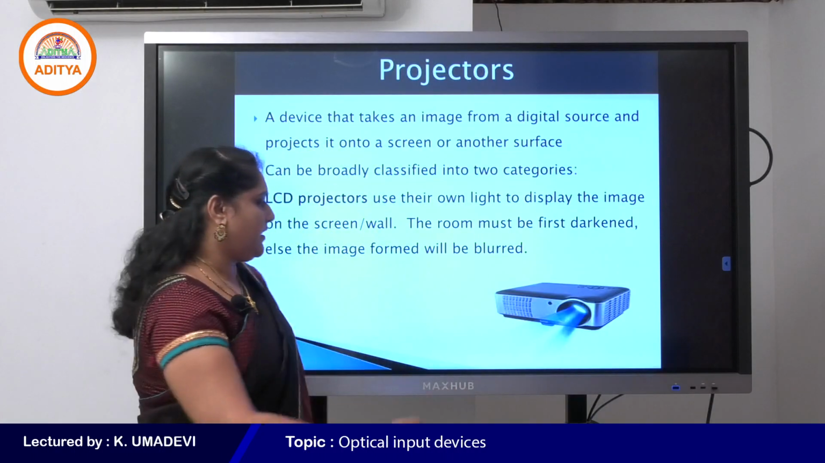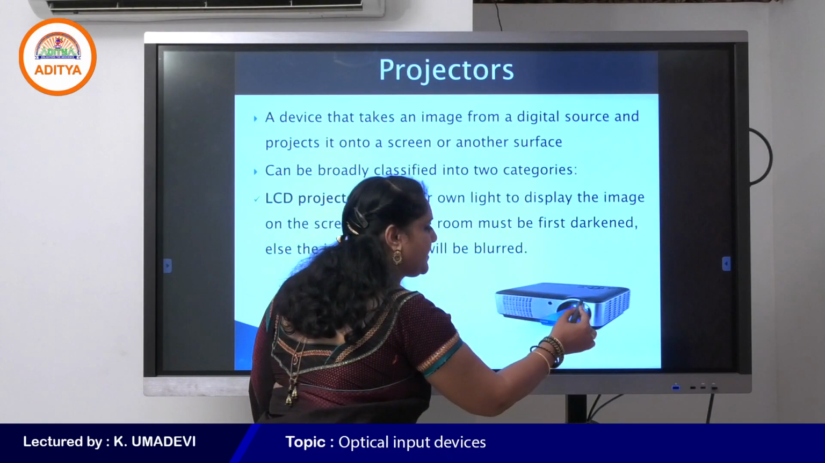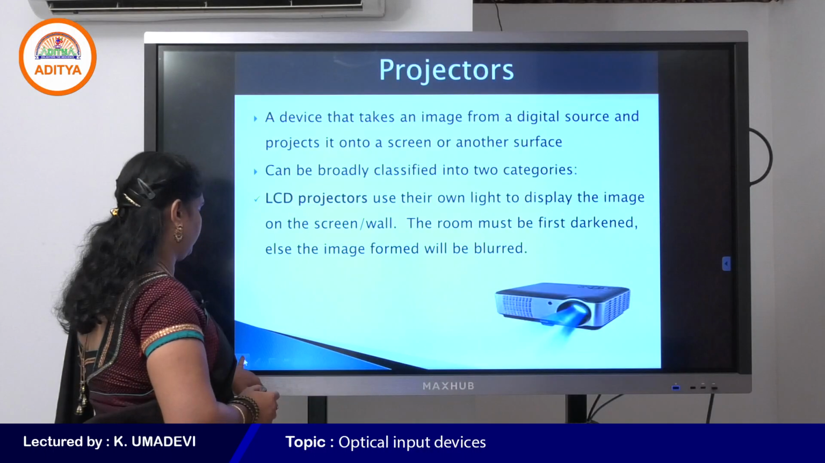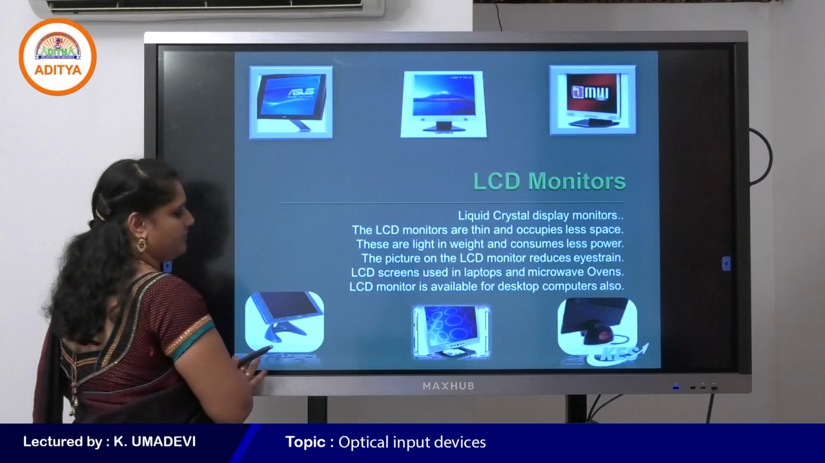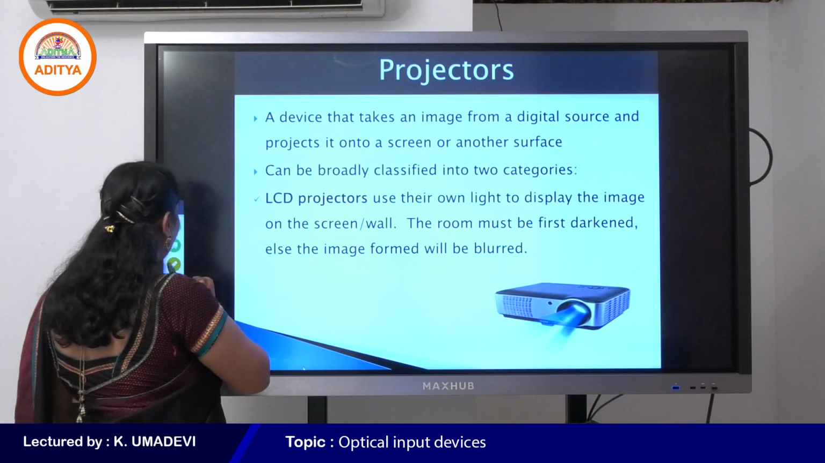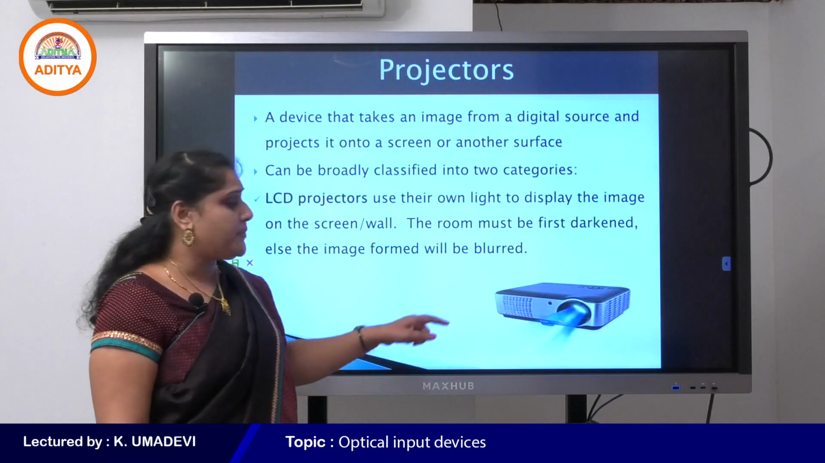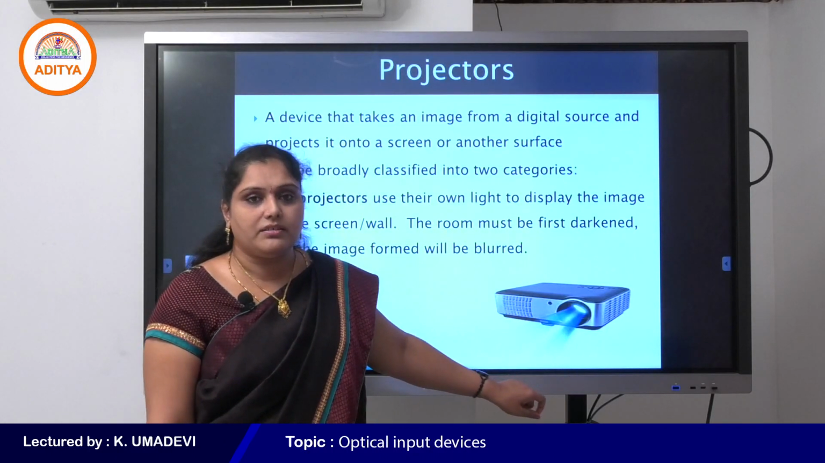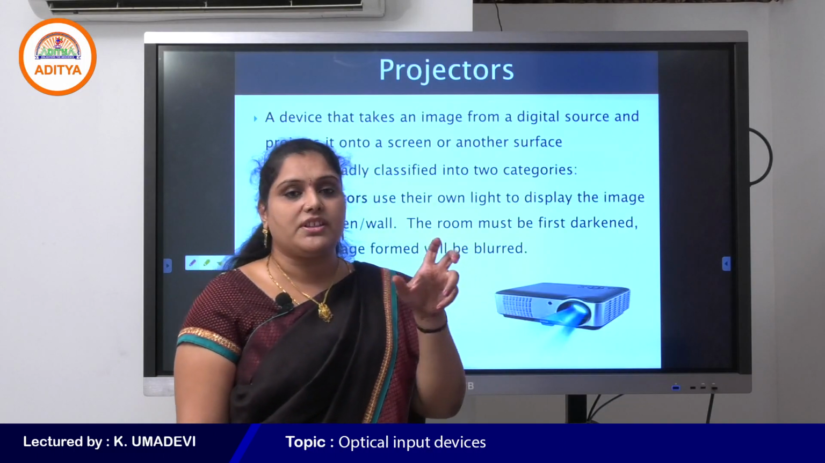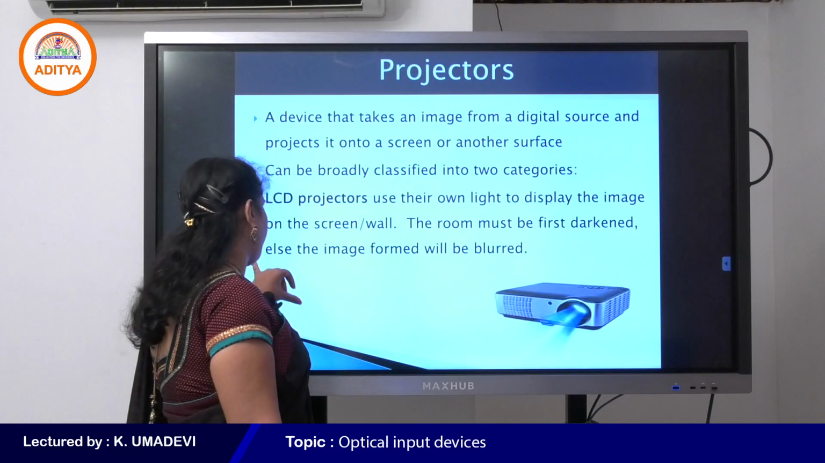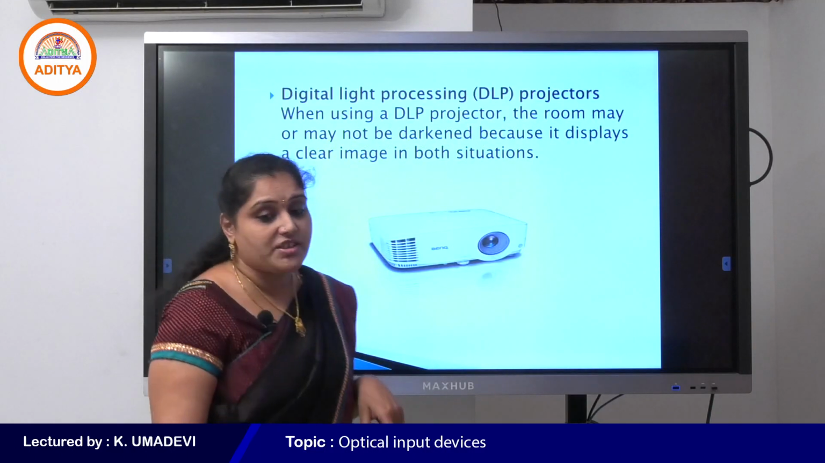Yes, a projector has its own light. See this picture. Come on students, please respond. So what is the advantage of a projector? Observe this picture students, it uses its own light to project the information on the screen. Is there any advantage of a projector? So this is an LCD projector. Come on, respond.